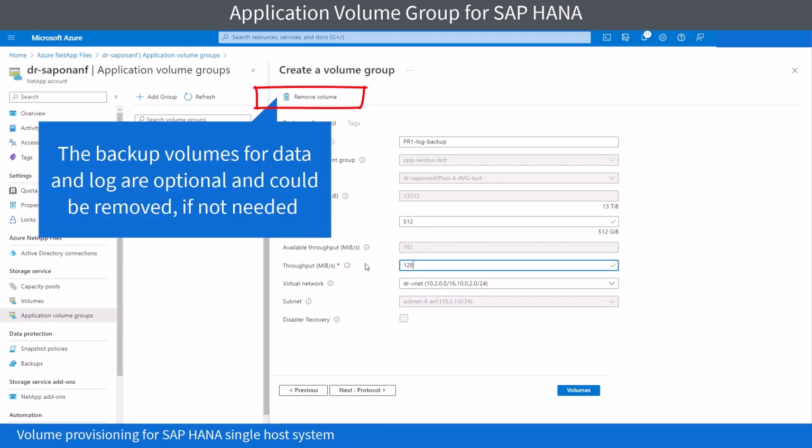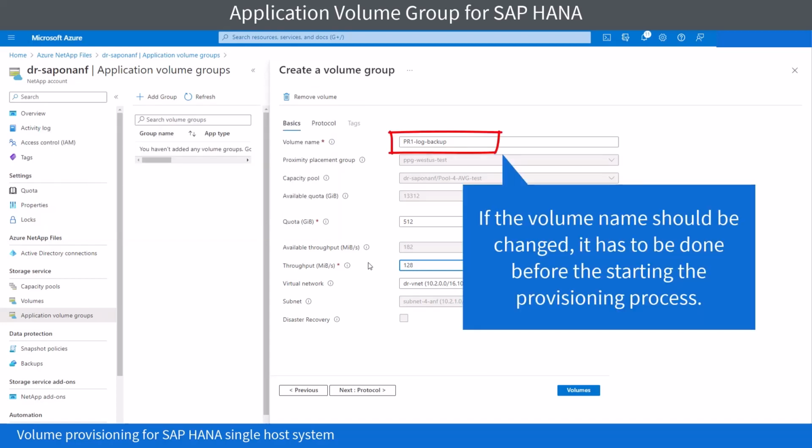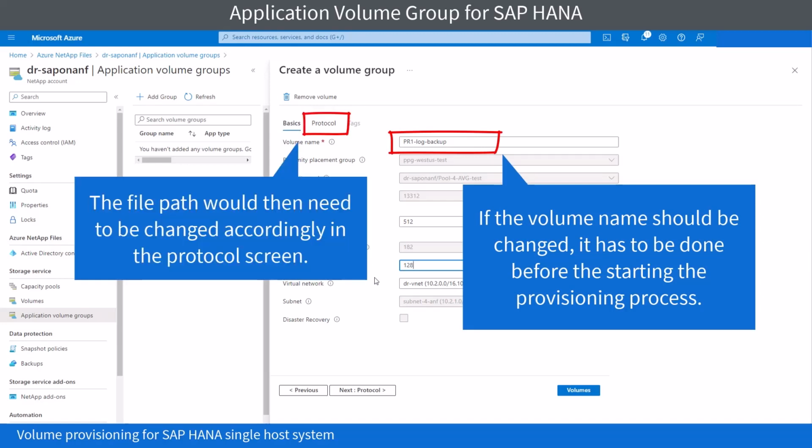On the same screen, you can also select to delete the volume. Deleting volumes from the application volume group is only possible for the optional backup volumes. If you want to change the volume name, you would need to do it before you start the provisioning. The file path would then need to be changed accordingly in the Protocol tab.